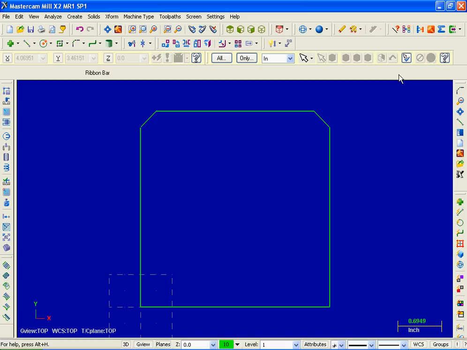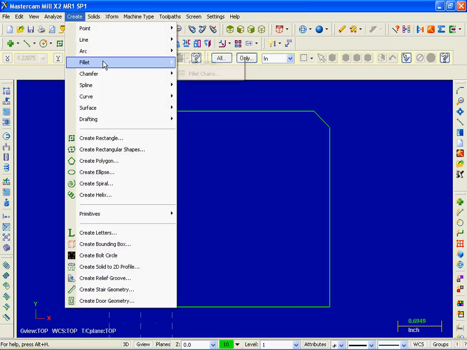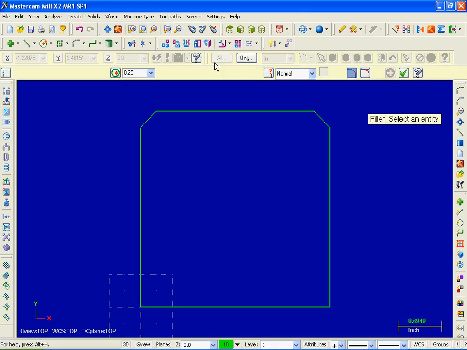Next up, we've got a couple of fillets to put in at the bottom of the part. So let's go back into Create, Fillet, and Fillet Entities. Now the radius is 0.25. It's already set, but I'm going to type in 0.25 and hit the Tab key. Now if I open up the different styles, there are the various styles of fillets we can create using Mastercam. And if we just look over slightly to the right, the trim is turned on.